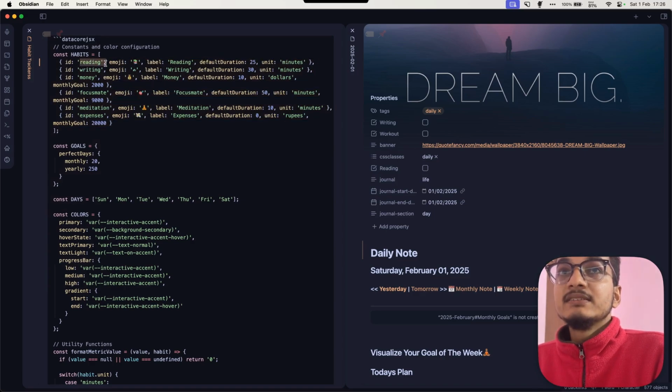First here is the ID. Then here we have the emoji. Then here we have the label that will be rendered in the view. Then we have the default duration. This is the value that will be added to that particular habit when you click on it.